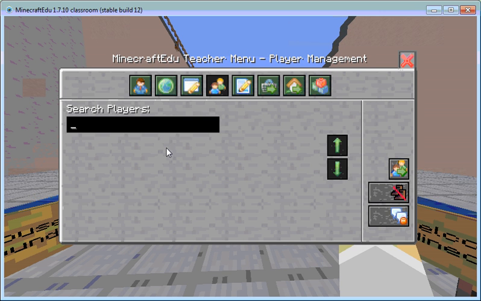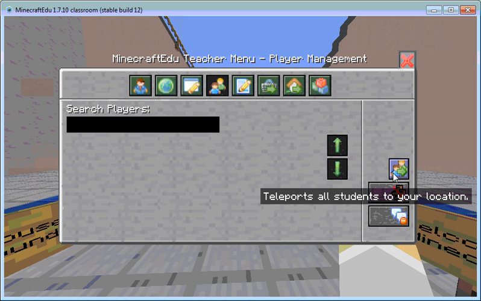When you want to find a person individually because they get lost, this is a great way to do it. And you can click on their name, and essentially there'll be a little list of commands. But the one you want here is teleport students to your location, and you can go to them. You can freeze individual people if they're a problem, and so on.